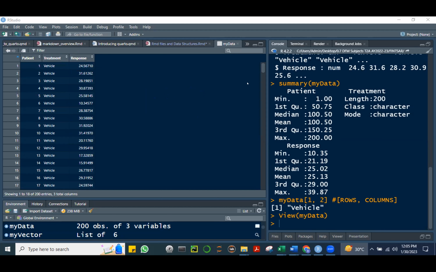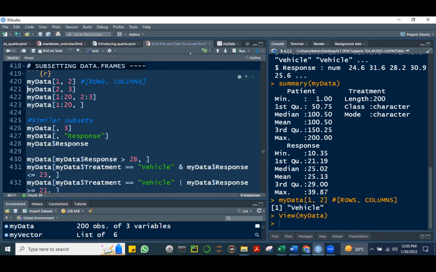Okay, let's take a look at the others. Same thing with 2 and 3. Second row and third column. How about this? So here we're subsetting the first 20 rows and columns 2 and 3. So let's run this. My data, first 20 rows, and then second and third columns.